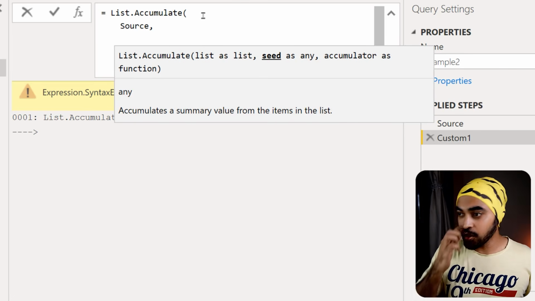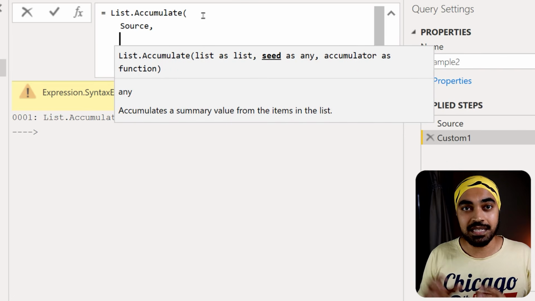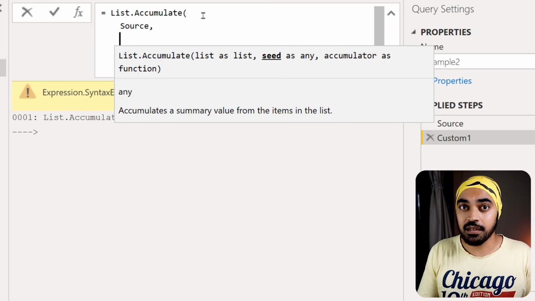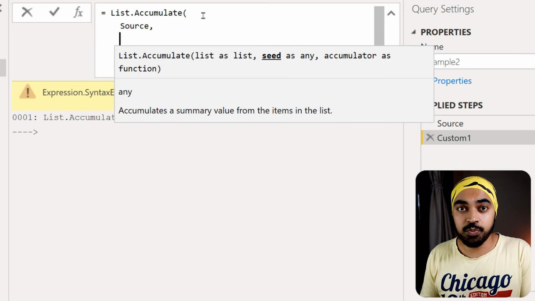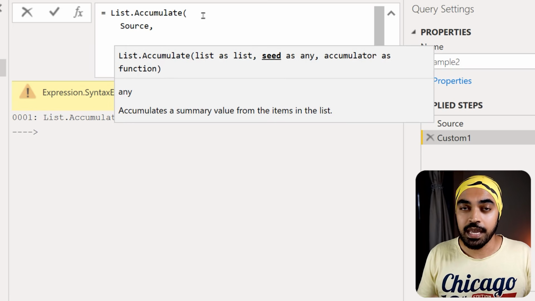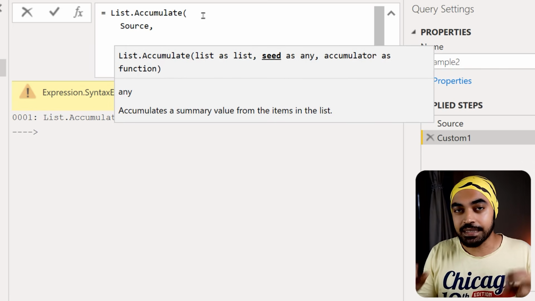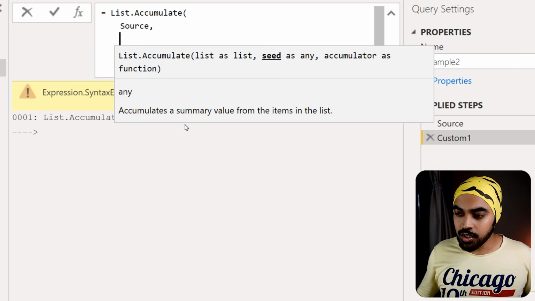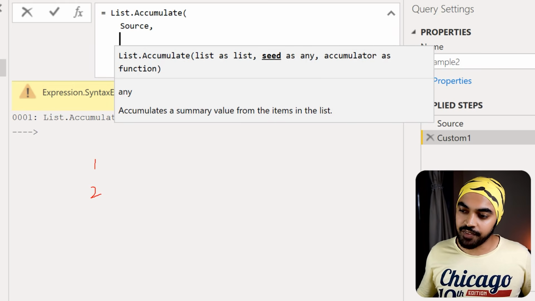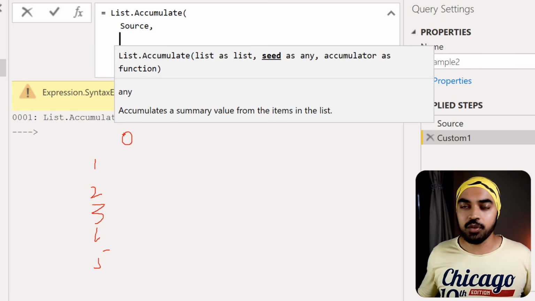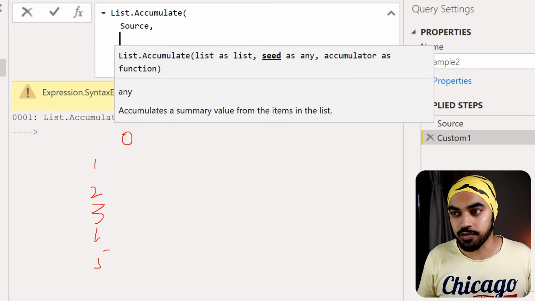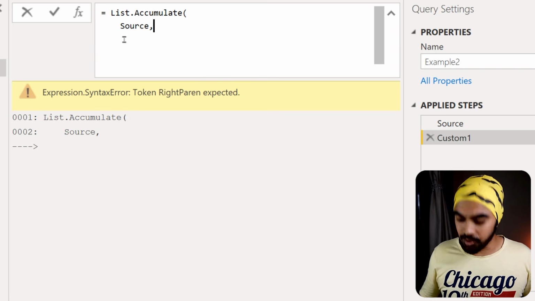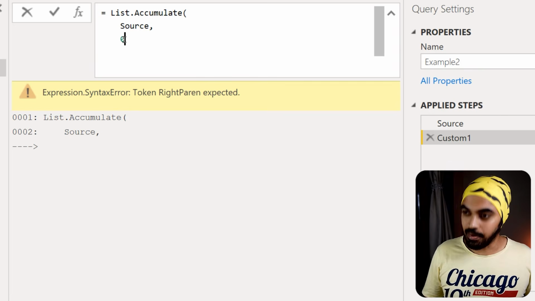Then it says, hey, do you want to maybe start with a seed? That means what's your starting point? Now, note that at this particular stage, I am trying to perform arithmetic on numbers, and my starting point cannot be text as we had it before, because we were working with text values then. Now, since we have the 5 numbers 1, 2, 3, 4, and 5, my starting point could be 0, because if I add something to 0, it's going to be just fine. So my starting point is just 0.